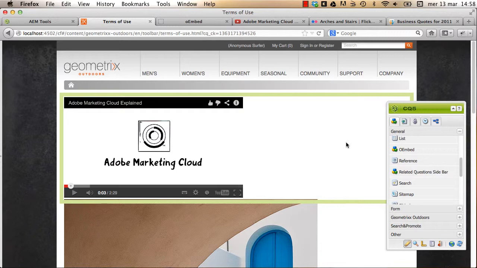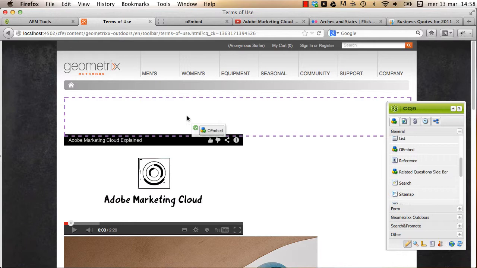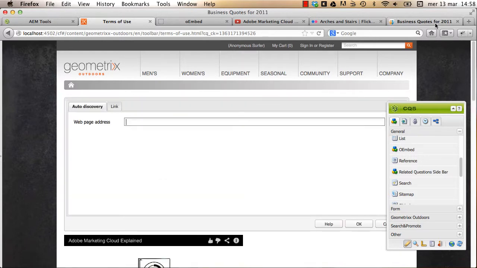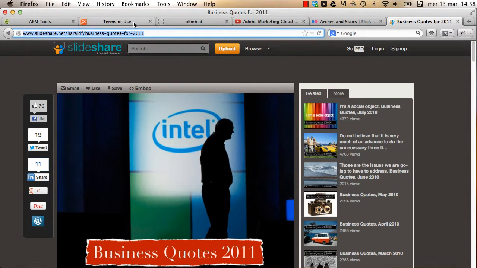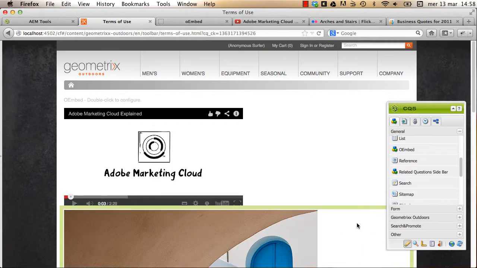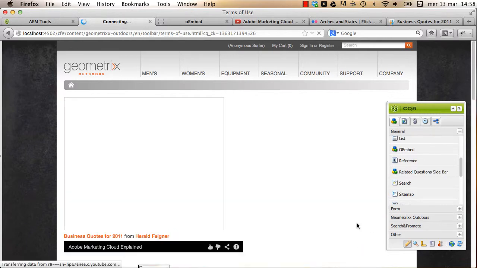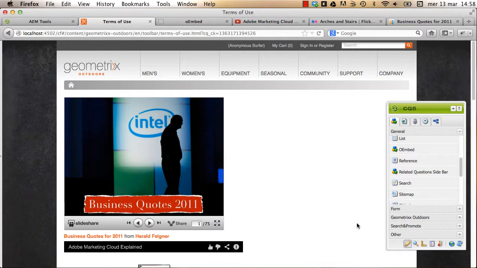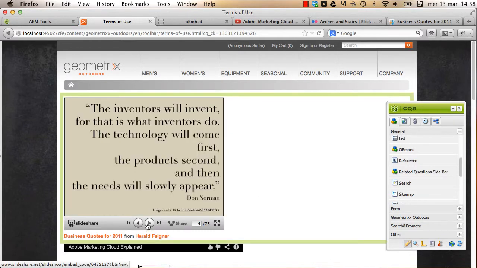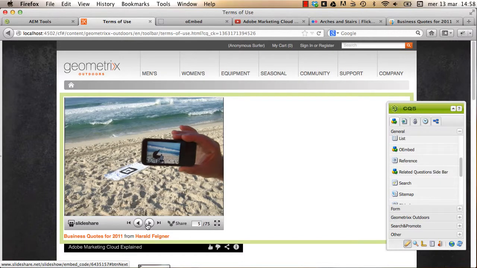Another example would be a SlideShare presentation. So let's create another instance, double click, and we go to, for instance, this SlideShare page. Again, we copy the URL, we paste it in here, and after a brief wait, the presentation is ready to play on the page. As you can see, this is all very easy and convenient.